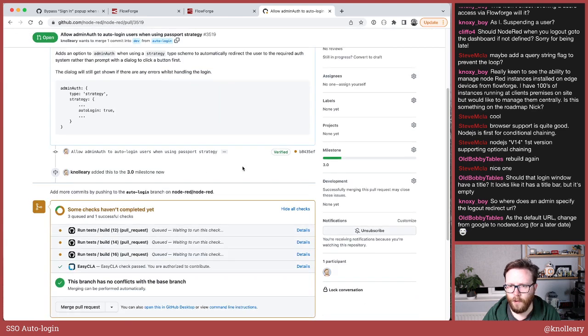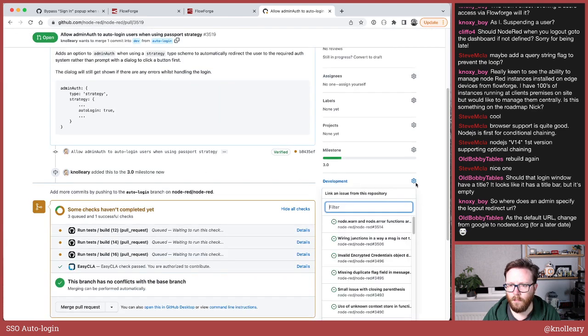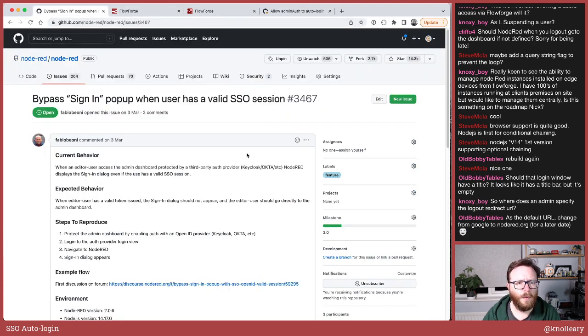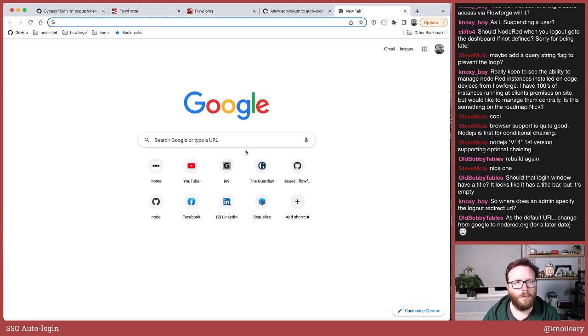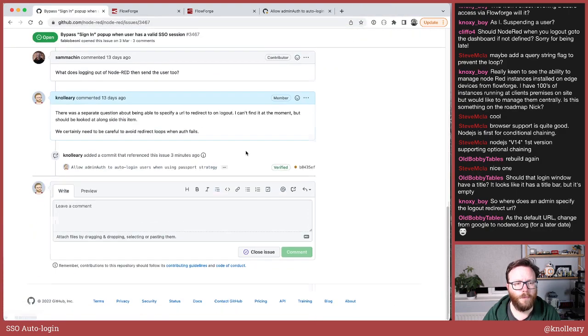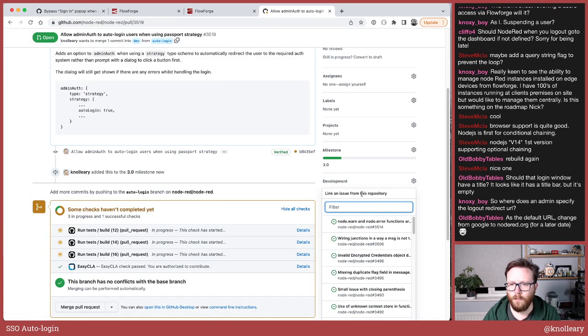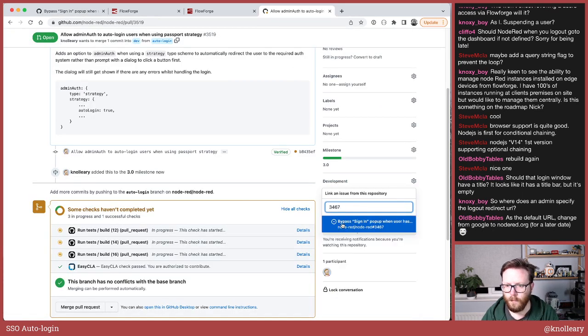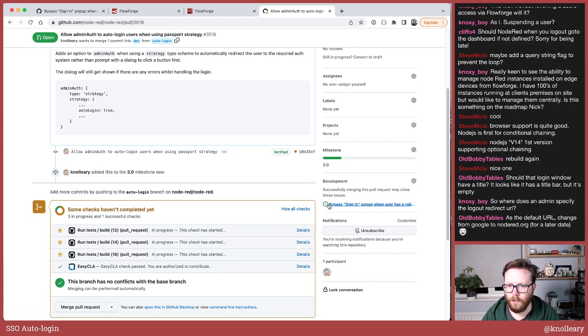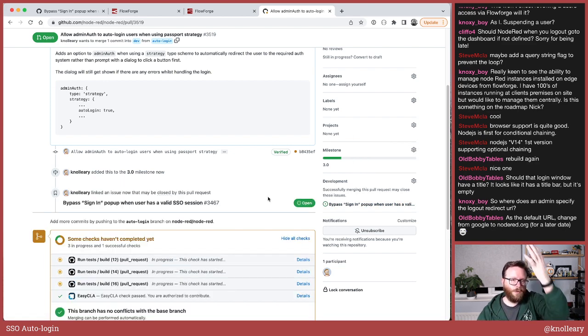Cool. Now, has this... No, it hasn't. Okay, what was the issue number? It's not picked it up. Let me just... but yes, it has. But 3467. Add it in here because we like cross-referencing stuff. Awesome.